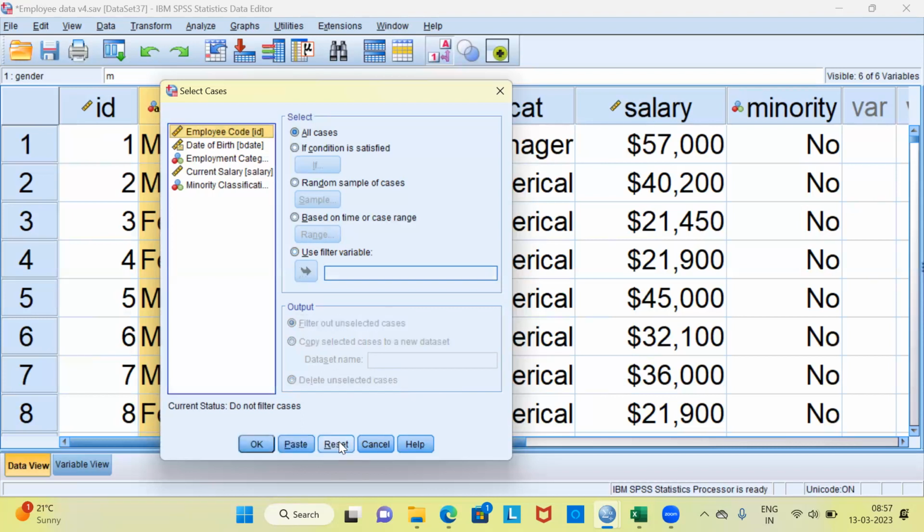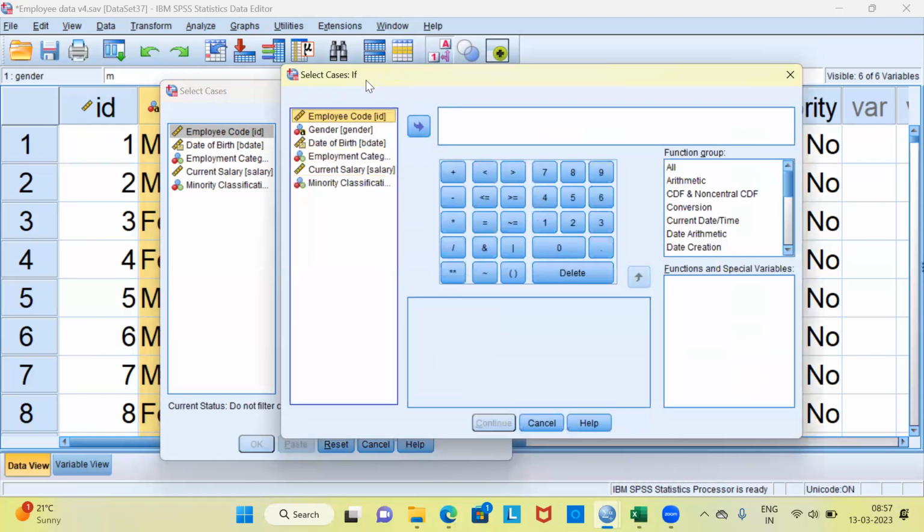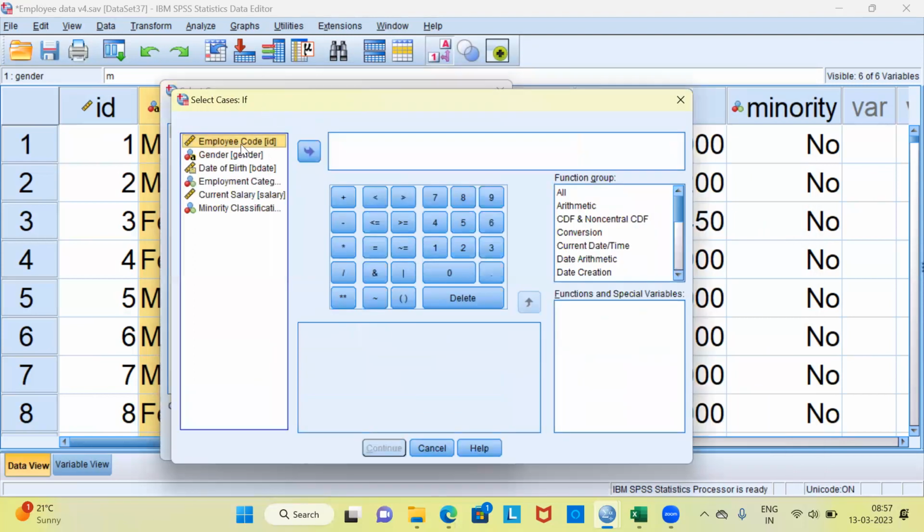Now, I will be showing you how to apply a simple filter condition. The second option from the top is if condition is satisfied. Let me choose this particular button. Here you have a small button which says if button. Let me go ahead and select the if button. This will open up a new dialog box. In this dialog box, to the left side, you can select gender and push this in the box to the right side. You can specify gender equals M as the filter criteria.